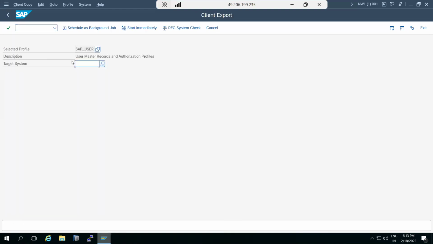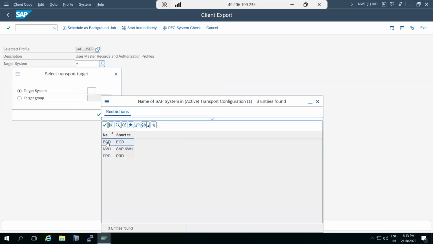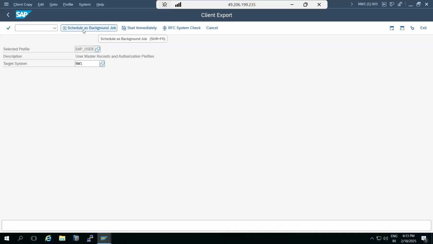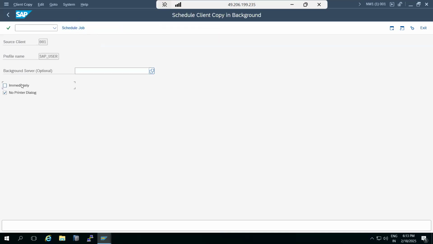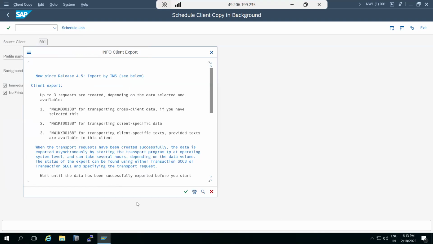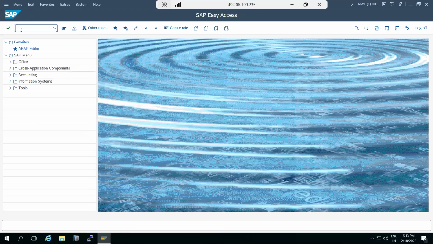Export the user master records. Select the target system, then click on schedule as a background job. Then that will be exported. All the users and their passwords will be exported.